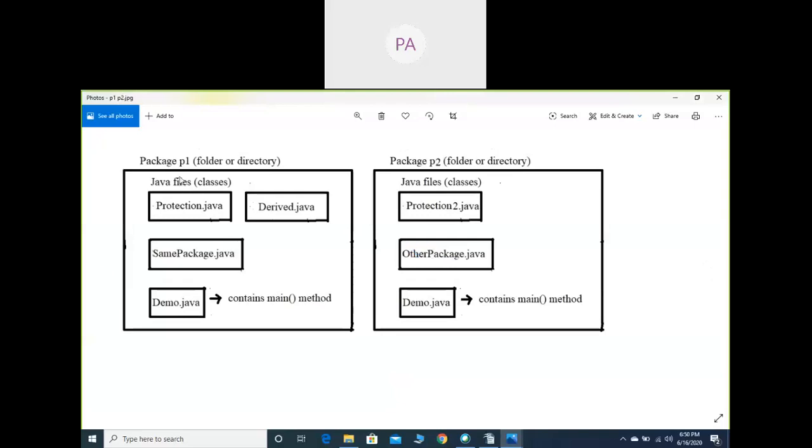First I will explain the P1 folder, that is package P1. Look at this box, a folder or directory. In this we have Java files, and Java files are nothing but Java classes. Those files are protection.java, derived.java, samepackage.java, demo.java. In this, protection.java and derived.java are linked. That is, derived is a subclass of protection, whereas same package is not a subclass, but it is in folder P1 only, that is, in the same package. Demo.java contains the main method to execute all of these files.